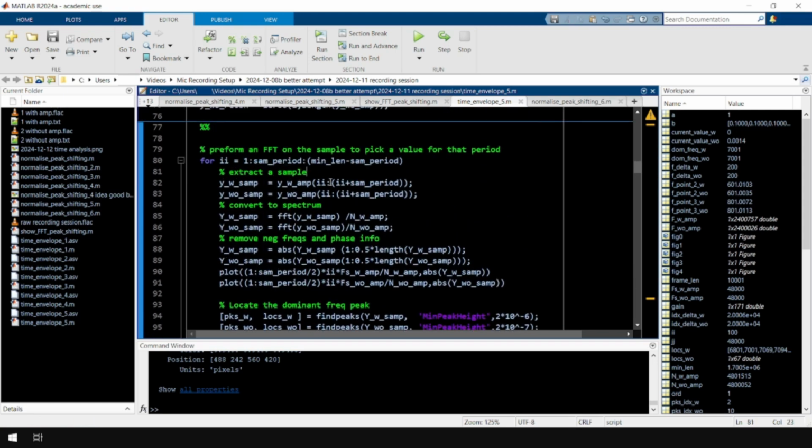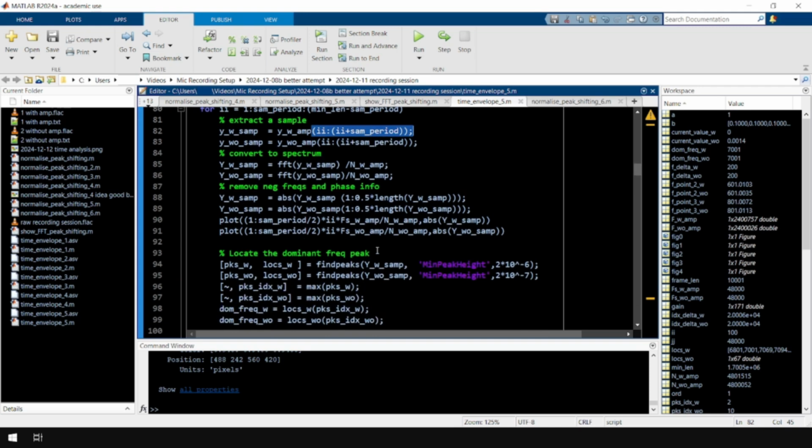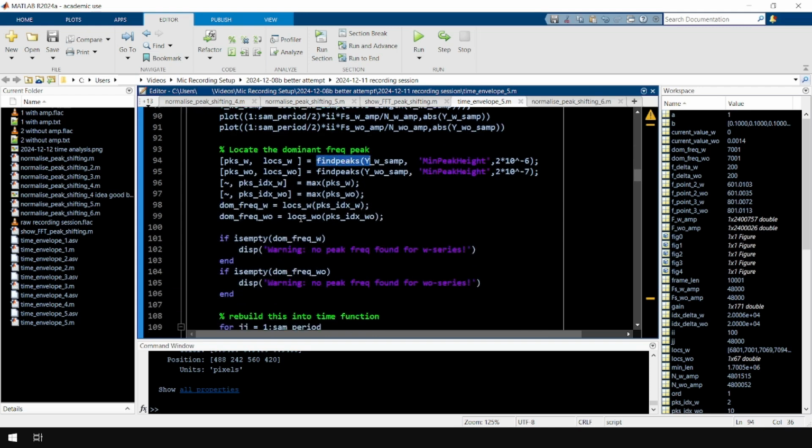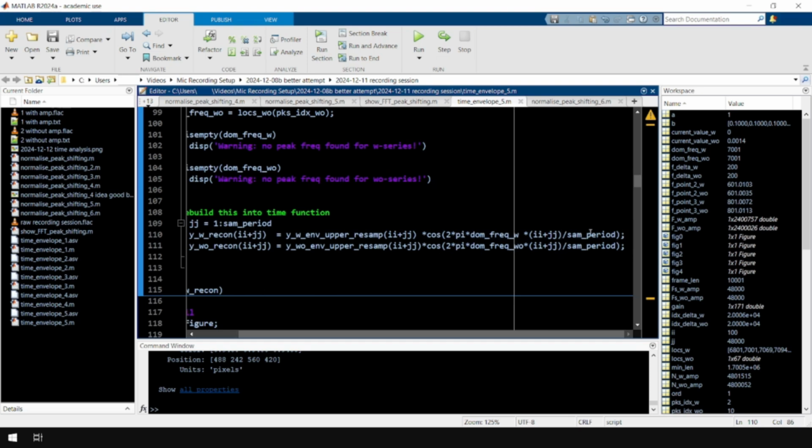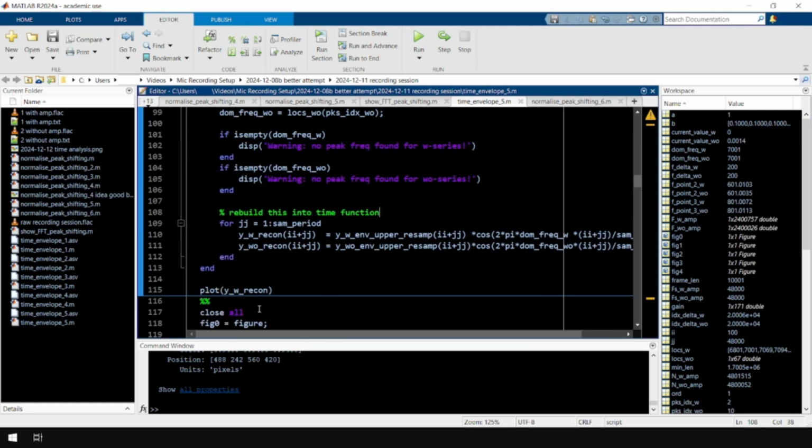And what we do is just extract a little section, and we find what the maximum frequency is using this find peaks function. And this gives us this term, this dominant frequency. We then loop through and actually reconstruct the system. This is what this II plus JJ is doing. So we're going through every point, and we're doing 2 pi ft, accounting for the sample period here. And this just makes a perfect reconstruction of the frequency.